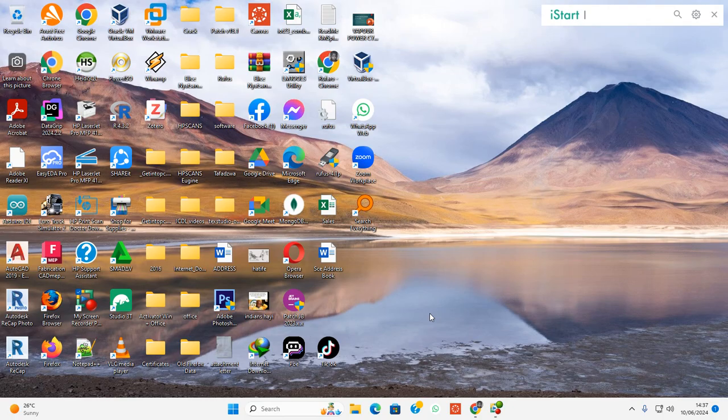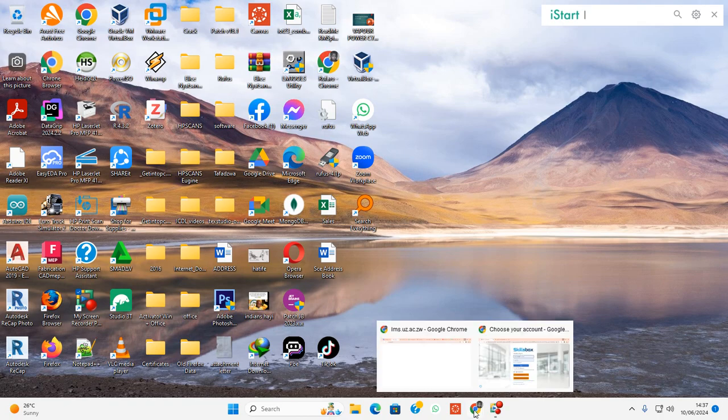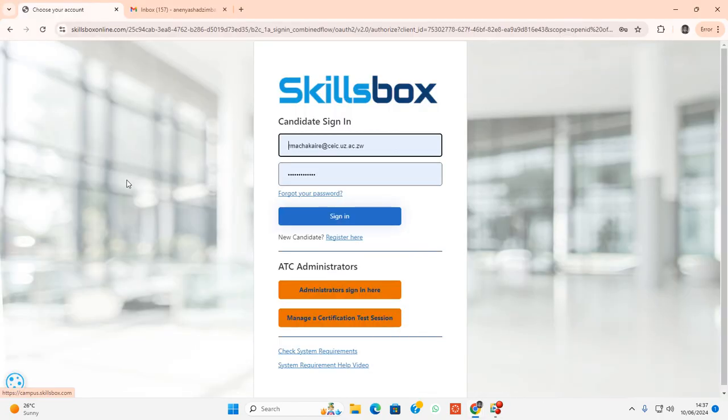Today I want to teach you how to log into the Skills Box and how to register your Skills Box so that you can start to do your diagnostics and be ready for the test. So the first thing is to open a Google Chrome browser. Yes, your machines have default browsers, which are Microsoft Edge, but we are not going to use Edge. We are going to use Google Chrome.